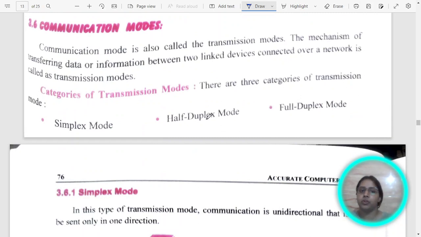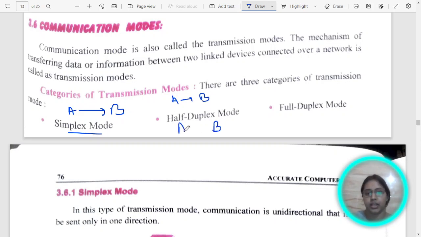There are 3 types of modes. Simplex mode, where A can only send to B. Half duplex, where A can send to B and B can send to A, but one at a time. Both cannot happen simultaneously. And if both can happen simultaneously, that is full duplex mode.